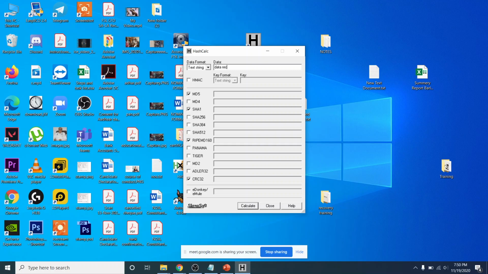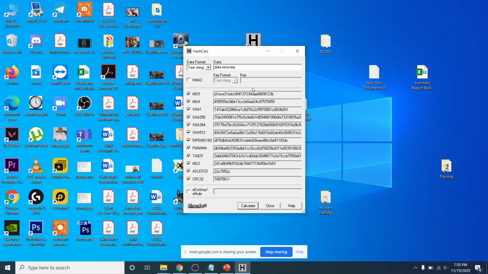Data recovery. So I have given data recovery. So I can select which algorithm I want to use. Like I will be selecting all. See, I have got the values of each and every algorithm now. So you can see for MD5 this code is written, D1 ECE21 E, and you can get the code.